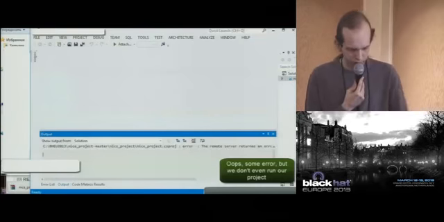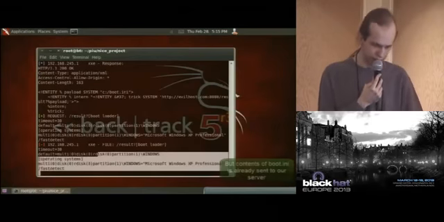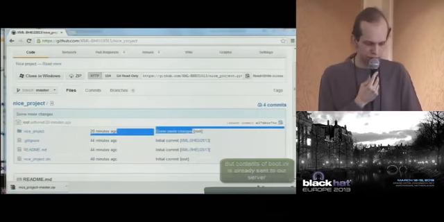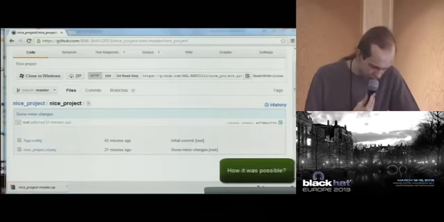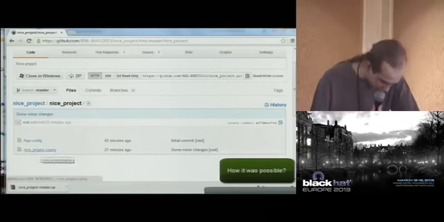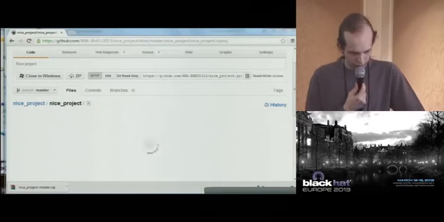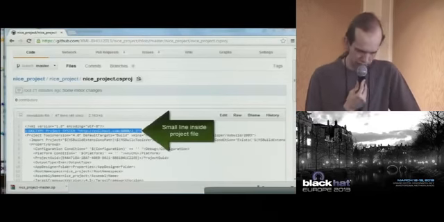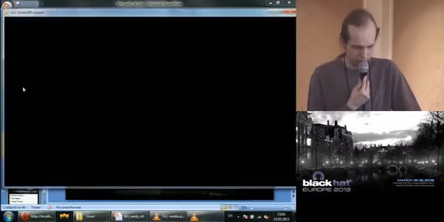But what will be on our evil host? On the evil host, we return the contents of boot.ini. How is it possible? Let's see some project files. We are opening a nice project file and one sample string in it, accessing the evil host, bypassing all same origin policies, and so on.